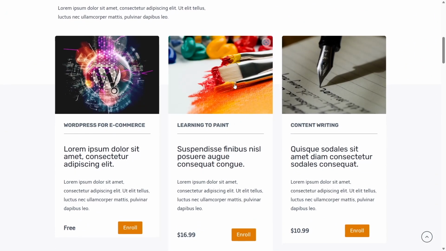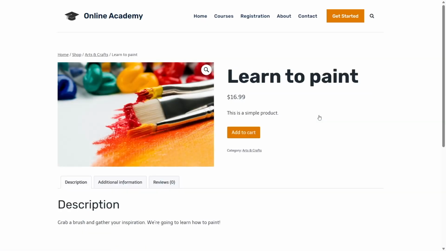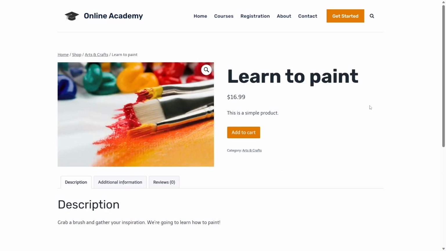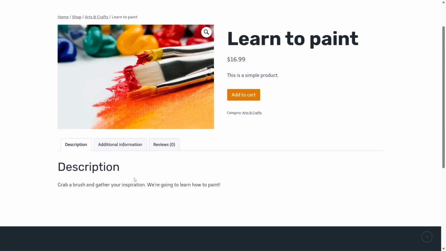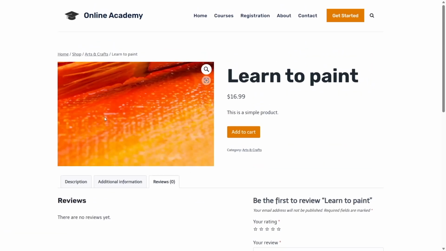And select this course. Okay, now it says take this course since we're logged out. So let's click on this button. And you can see this is a beautiful page that WooCommerce has added for us. Here's the product image, here's the title of the product, here's the price, the small description, there's the long description, additional information, reviews. So everything is over here, right?